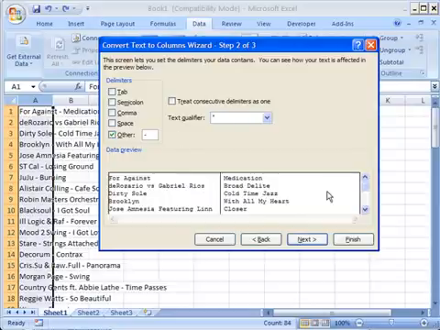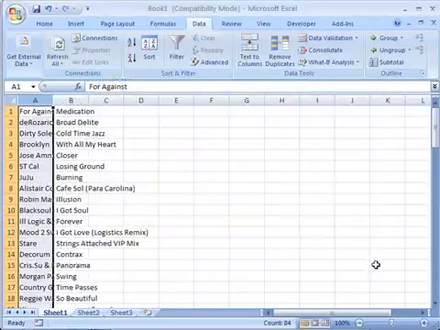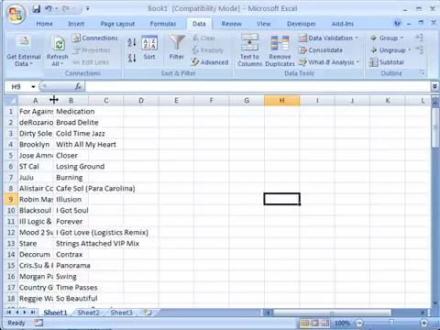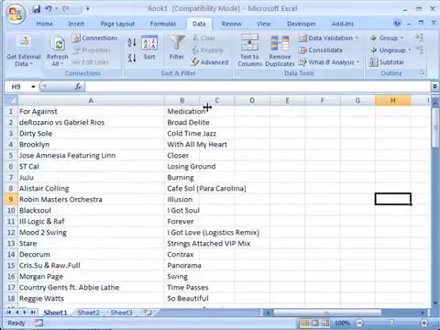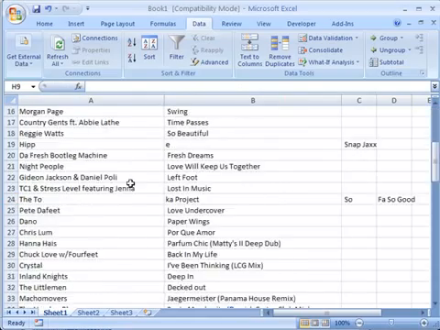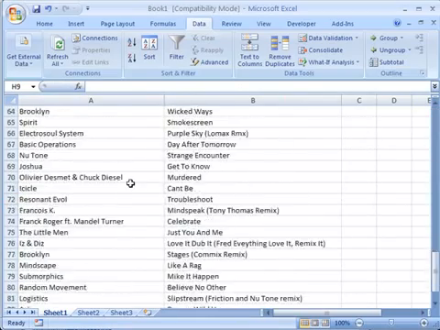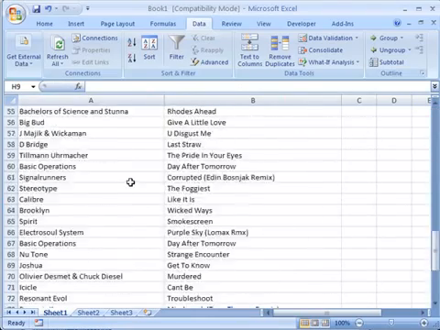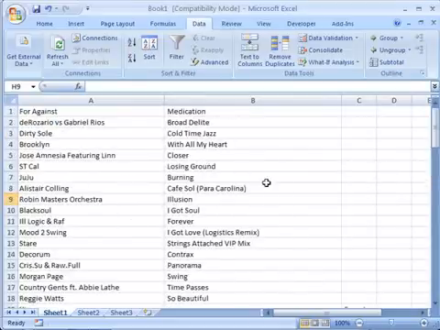And once I do that, I'm just going to click Finish. And once I click Finish, I'm going to expand this first column a little bit. I'll expand the second one as well. You can see very clearly that I've now quite efficiently moved all my text into separate columns.